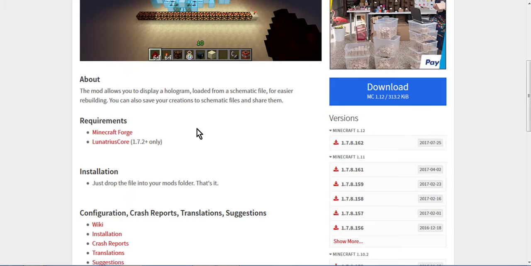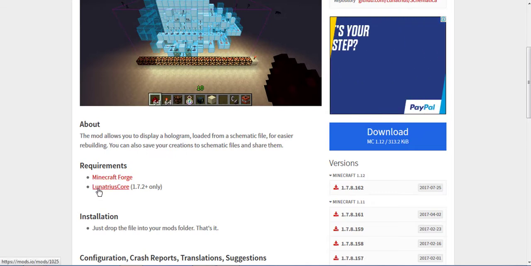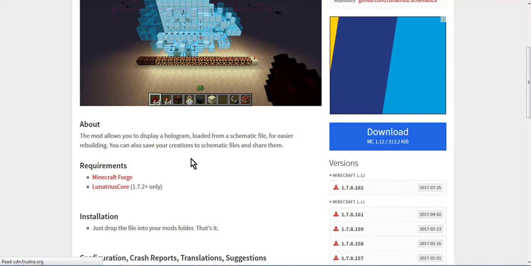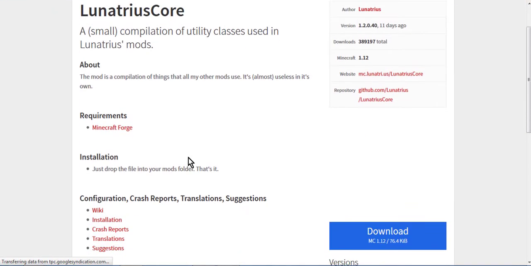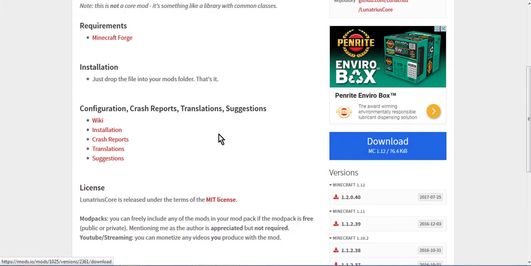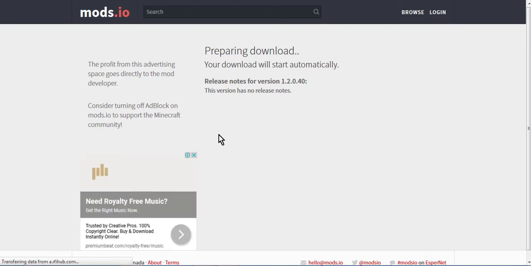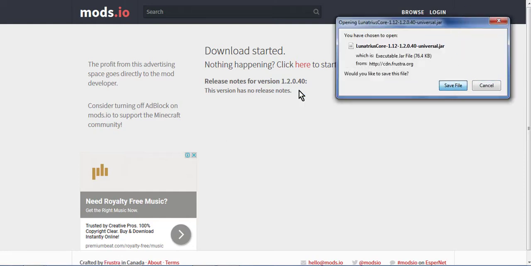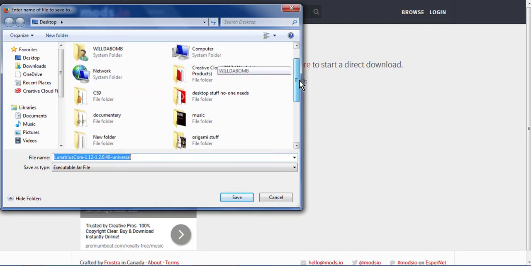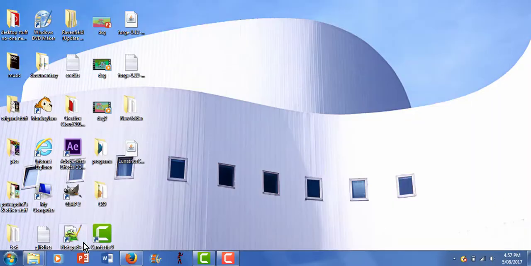Okay, I also forgot, with Schematica, you do need to download 2 mods. One is Schematica, so we just did that, and also Lunar Trius, I don't even know how to pronounce that. Just download the latest version, which is Minecraft 1.12, so just the arrow again. Schematica relies on this mod for it to work properly. Don't know why. And we're just going to save this as well, just onto the desktop again.